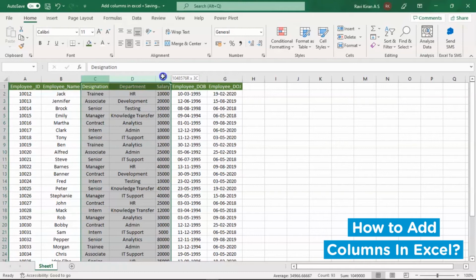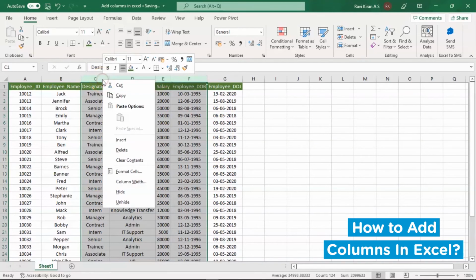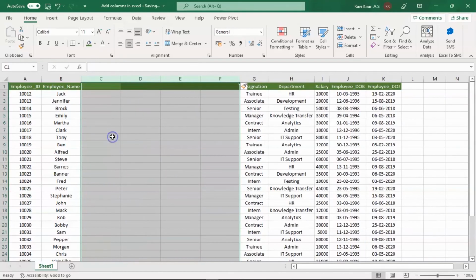So you can see here it's 1048576 rows by 3 columns. That means you have selected three columns. If I navigate out to the fourth, you can see we have selected four columns. Now right click and select insert, and you'll have four columns in between employee name and designation.